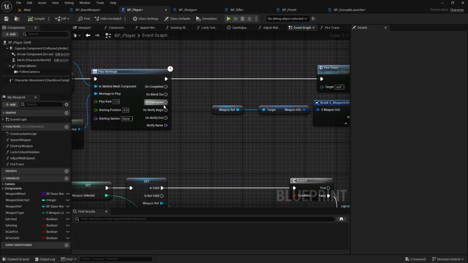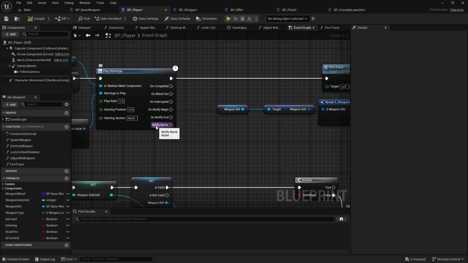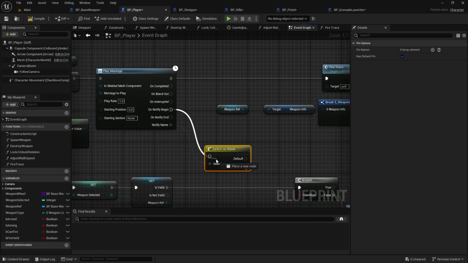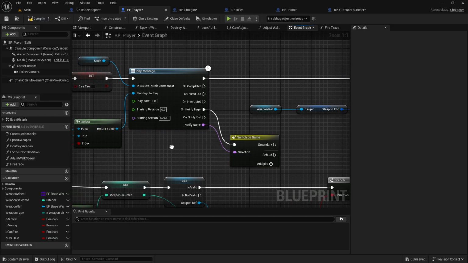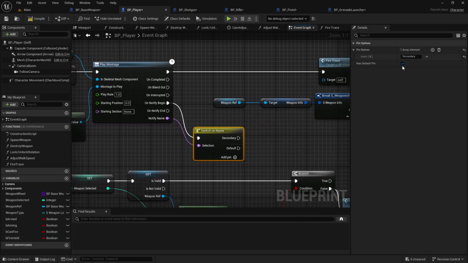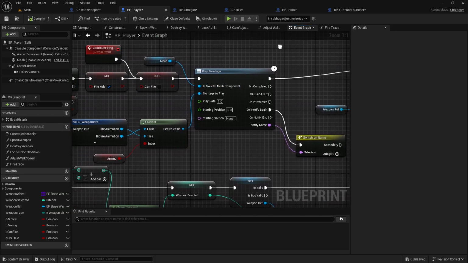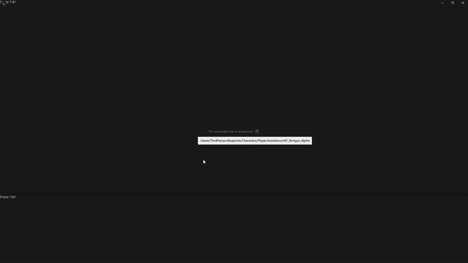The reason we're doing it this way is because I need this notify begin, because the shotgun has a secondary sound. So on this notify name, we'll do a switch on name, and on notify begin, I'm just going to add a pin and call it secondary. So this is how you can add events inside of your montages that you're using. Let's get rid of that default pin. We don't need it. And the way you can add notifies is, let's go to our shotgun and to our hip fire animation first.